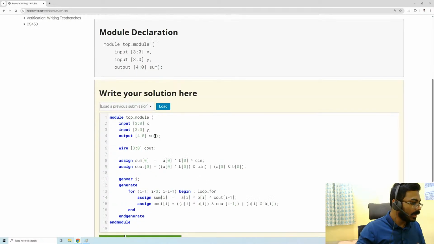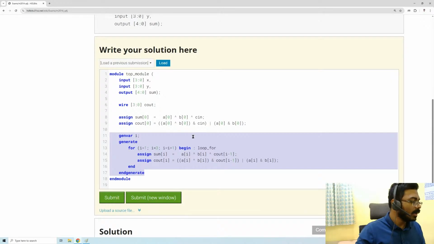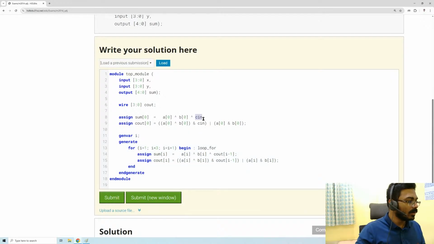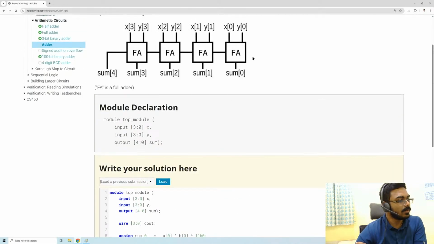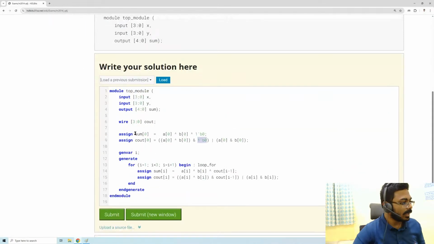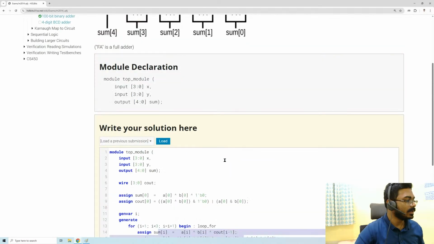Then we have the usual generate variable. Now Cin is not there. What we will do is we will say XOR with 0, or we will say 1 tick B0. In case of Cin, we just said 1 tick B0 because we don't have a Cin, so we treat it as 0. Now we have this, and C out is an intermediate wire. We created sum and C out.